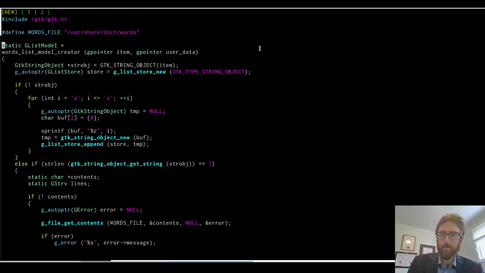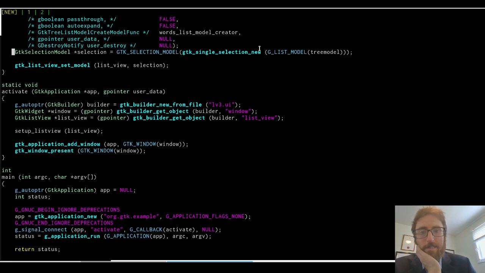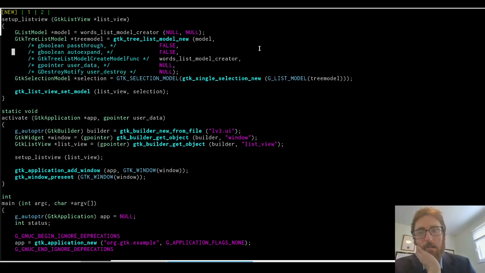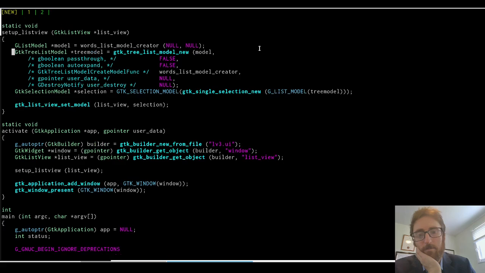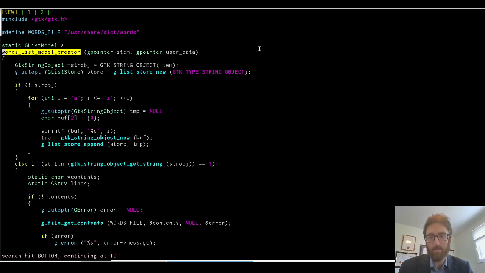So let's start from the main function. Everything's the same there. Everything's the same there in the activate function. We are setting things up. Then we have the UI file as we did before, but now it's lv3. Fine. Okay. So you'll note, though, we now have a different tree list model creator called words list model creator. So why don't we go ahead and take a look at that? That's really going to be, I think, where the meat and potatoes of the differences comes in here.